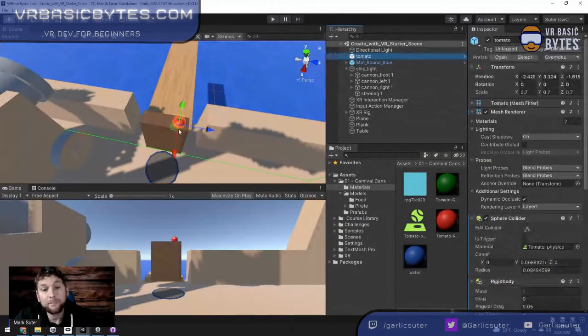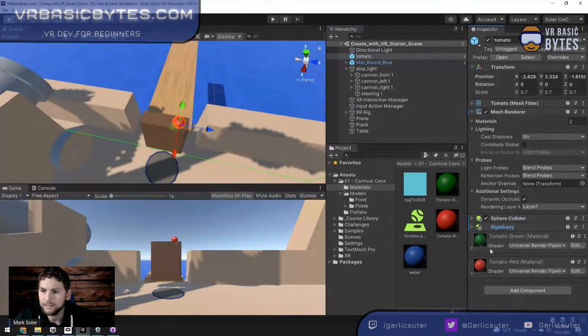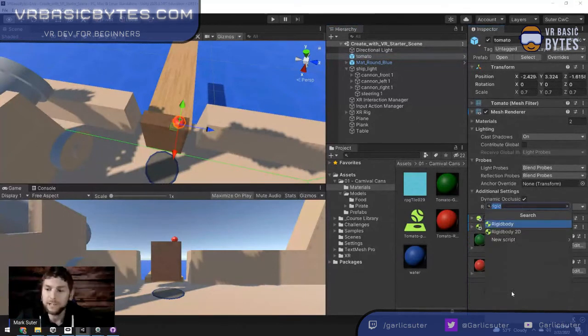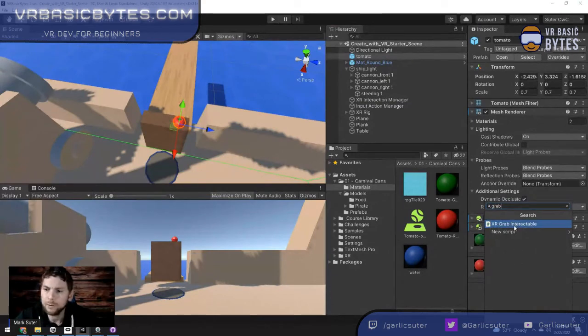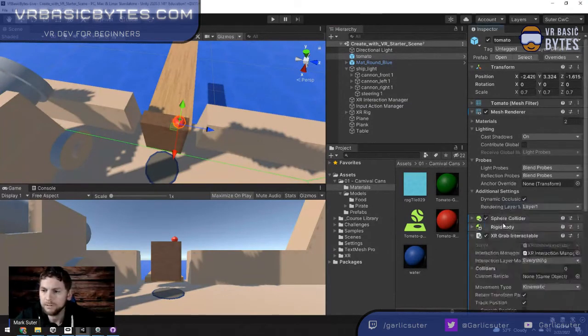We could play the game, but our hand would go right through it. We can't pick it up yet. So I'm going to collapse that and that. And if you want to be able to pick up an object, there's only one script you need: XR Grab Interactable. I just type in grab in the add component.